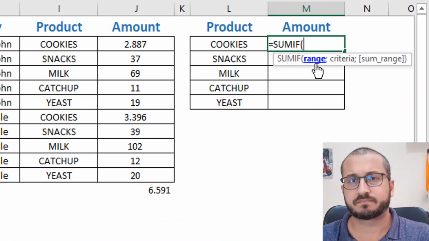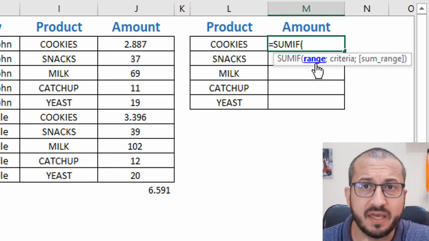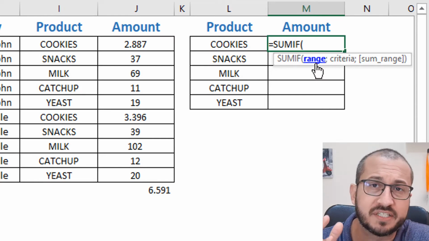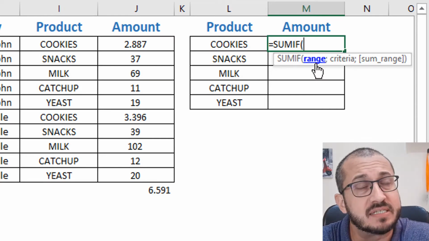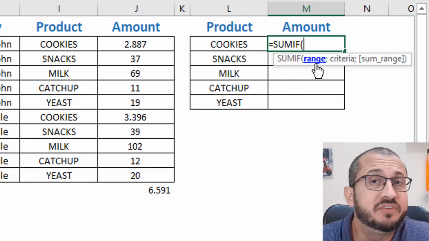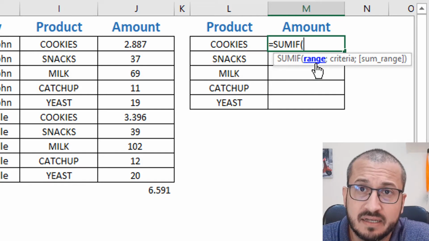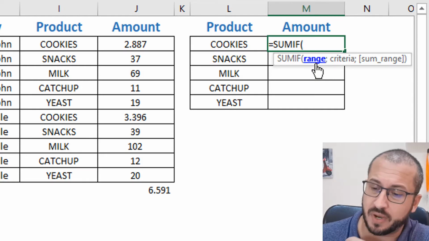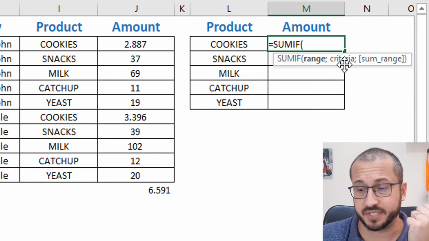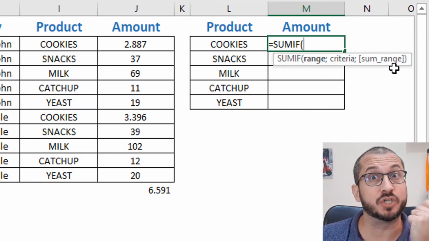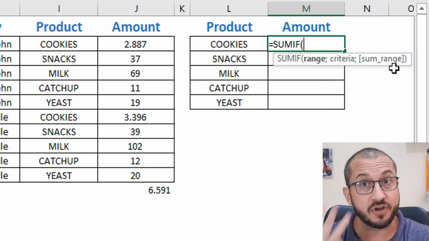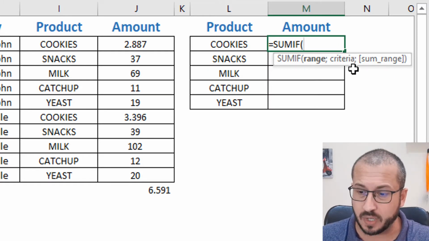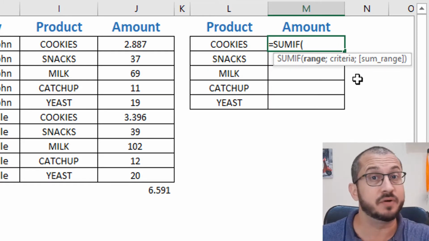Range. It starts showing me range. It doesn't say if it is a criteria range or a sum range. It gives me not a hint. I have to guess, or I have to read the arguments. So I have range, I have criteria, and I have sum range. Oh, if the third argument is sum range, it means that the first one can only be a criteria range.